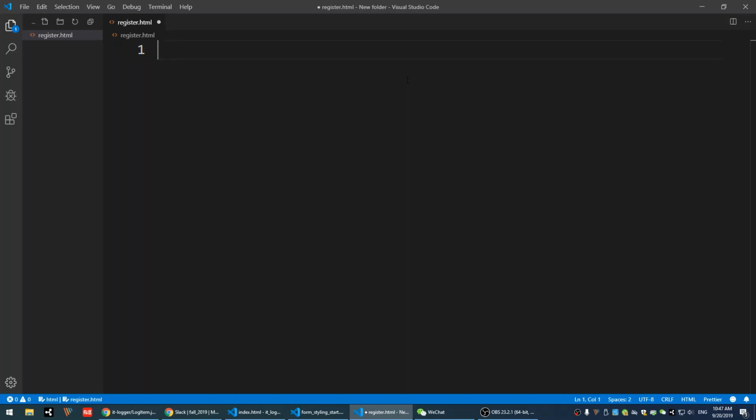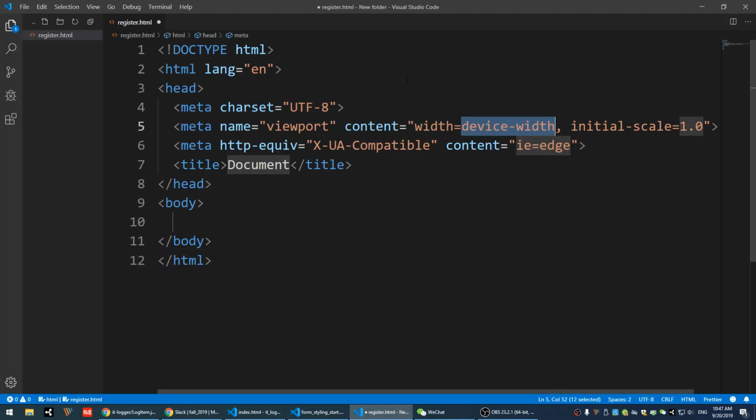So the first thing you do, right, when you create a new page, is always generate a template. So I'm going to put the exclamation point here and hit tab to generate the template. It's going to include the doctype, the HTML tag, and the head tag and body tag. All right, that's the first thing. And the title here, feel free to change it. I'm going to call it sign up.